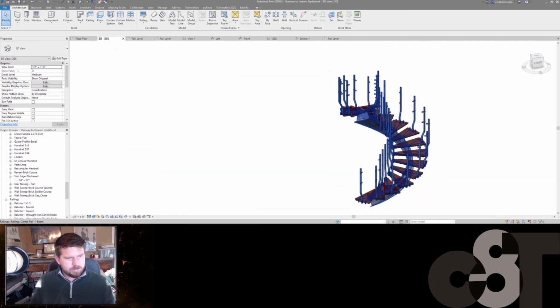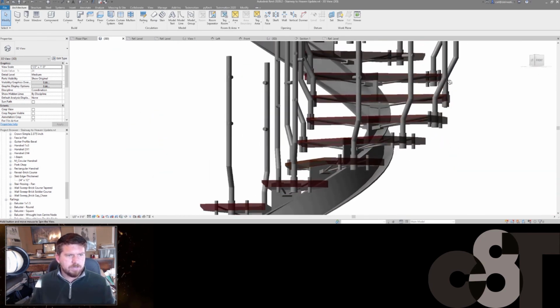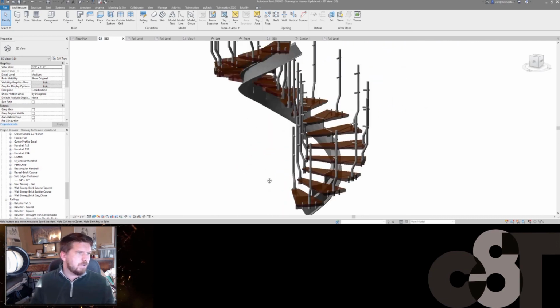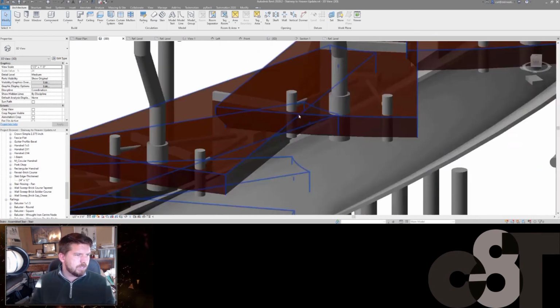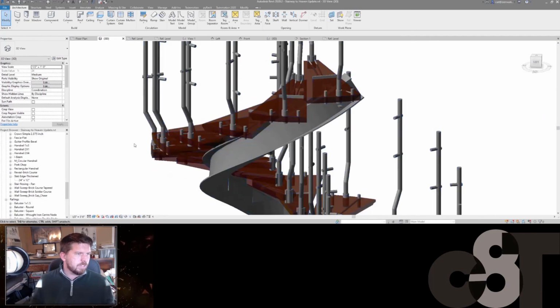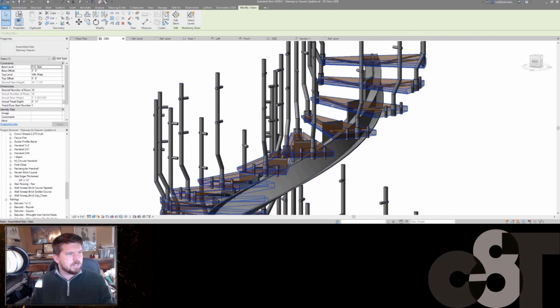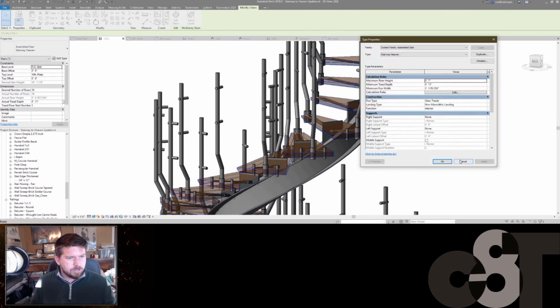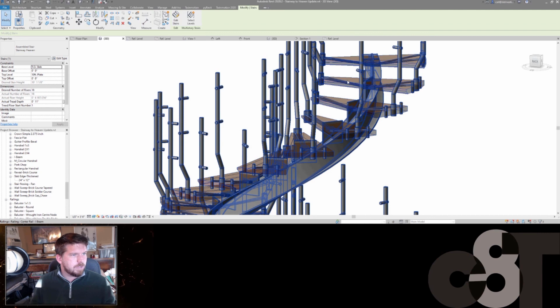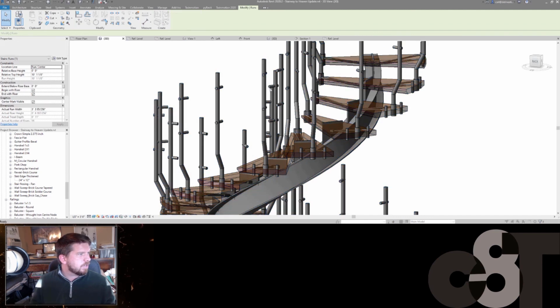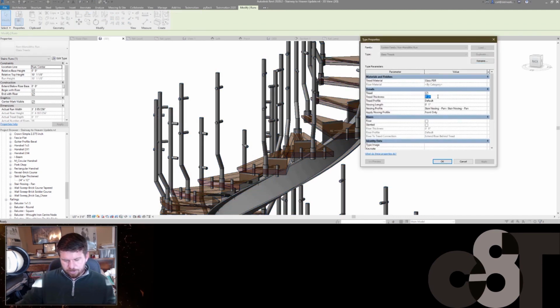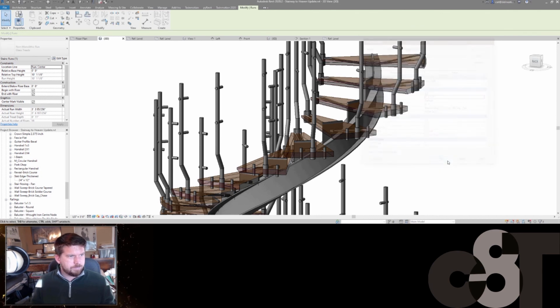It looks like some of these balusters are actually at a different height than others, and that's quite interesting. We can see here that the tension rods are poking through the treads themselves. I do remember that we said our tread thickness was going to be 1/2 inch, so maybe that's one thing we need to do. Let's come in here and tab through to the stair. We're going to edit this run type, and we're going to say that the tread thickness is 1/2 inch.